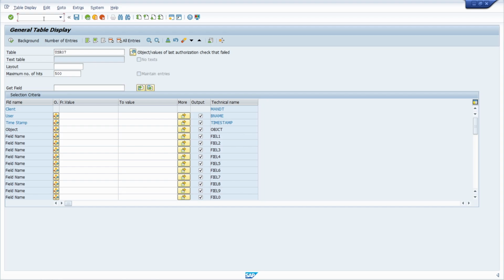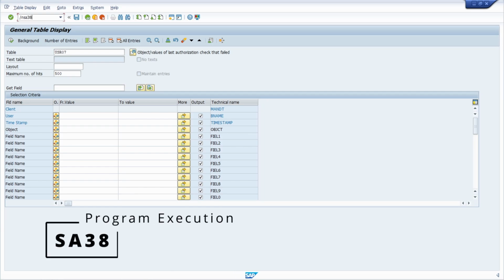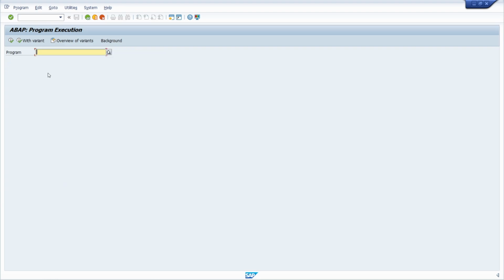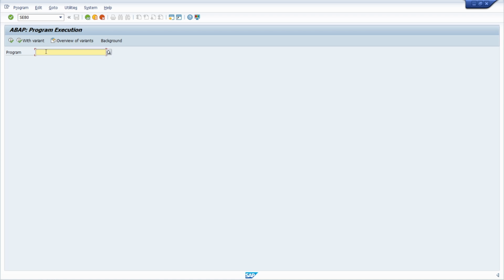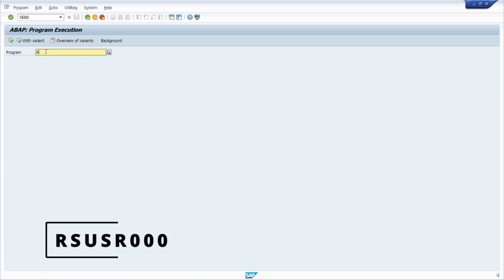Then move over to another transaction, the SA38, because within here you can execute an ABAP report. You can also use, if you want to, the SE38, so the ABAP editor, or the SE80, the object navigator, but basically you don't have authorization for those two transactions, but for the SA38.